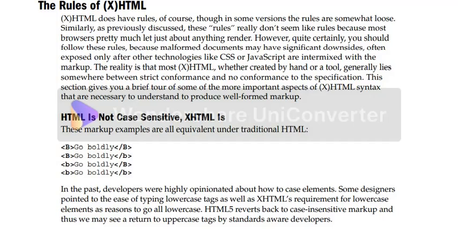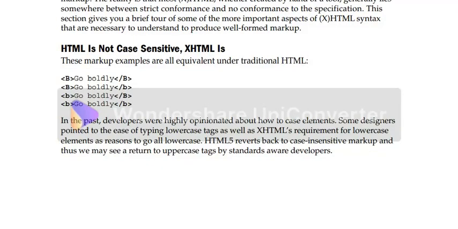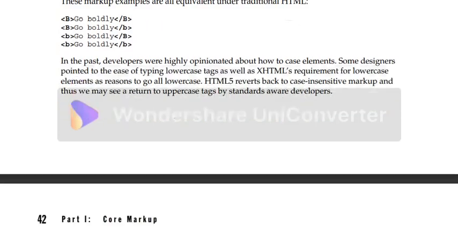HTML is not case-sensitive, XHTML is. These markup examples are all equivalent under traditional HTML. In the past, developers were highly opinionated about how to case elements. Some designers pointed to the ease of typing lowercase tags as well as XHTML's requirement for lowercase elements as reasons to go all lowercase. HTML5 reverts back to case-insensitive markup and thus we may see a return to uppercase tags by standards-aware developers.